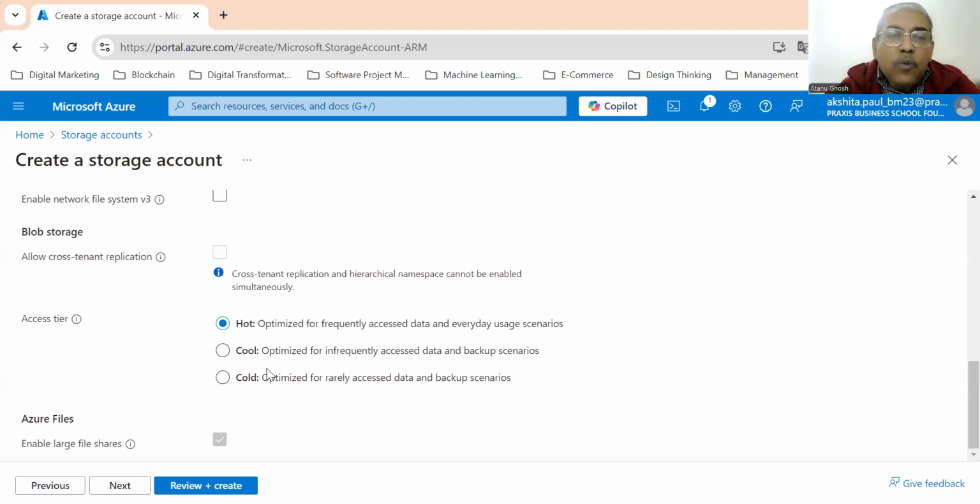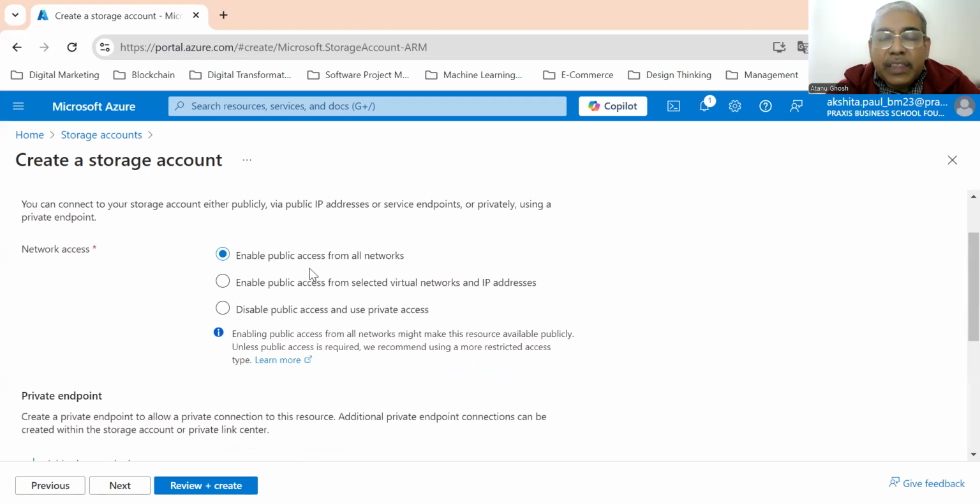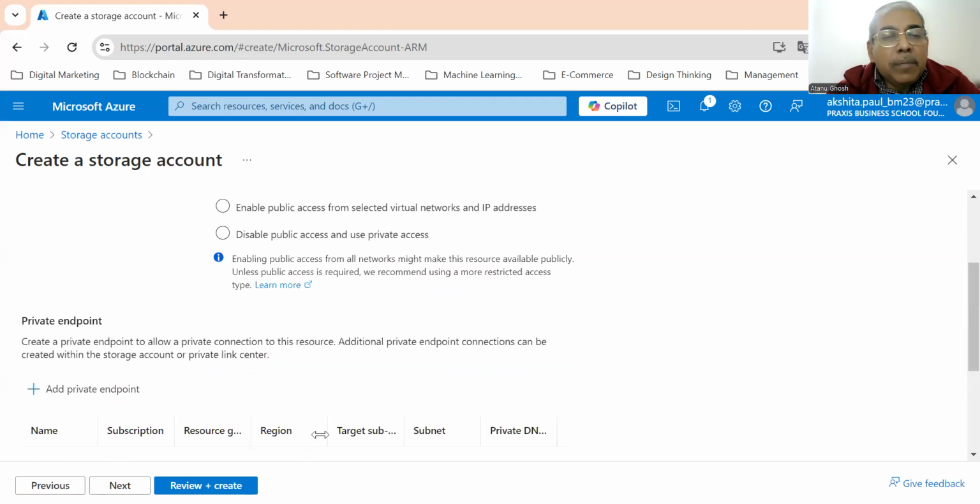So if you want to have a good tier like that, you should select a cold tier. Right now, we are not doing that. We're just having a hot tier. We'll go next. In the networking, we'll leave it as default, enable public access.